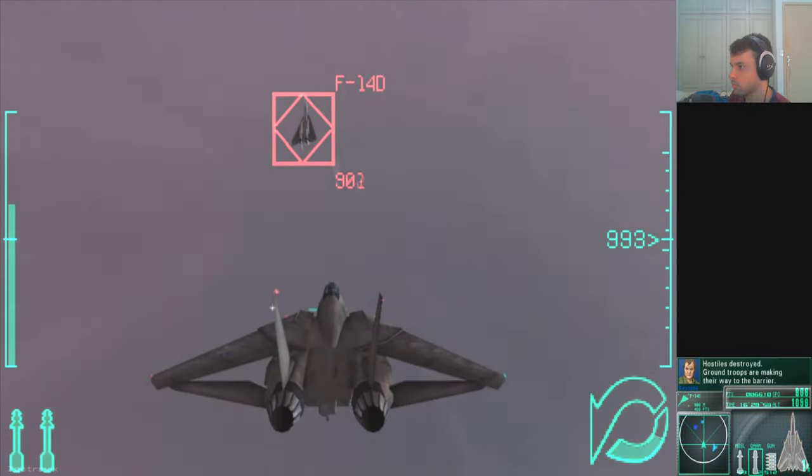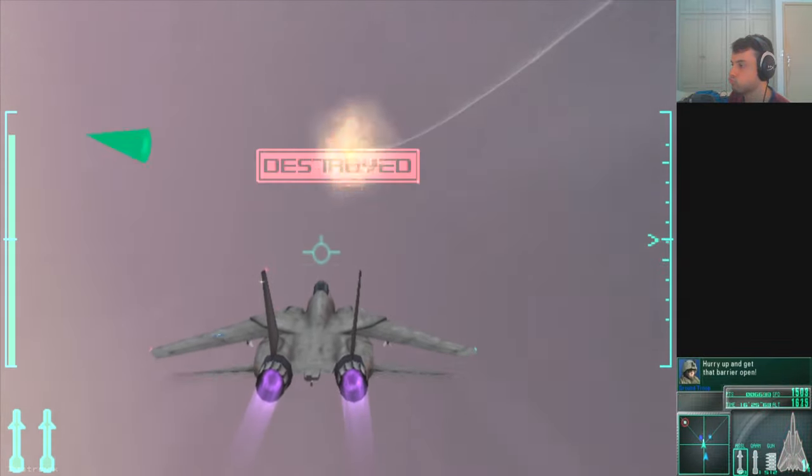They are making their way to the barrier. We've got the barrier open!